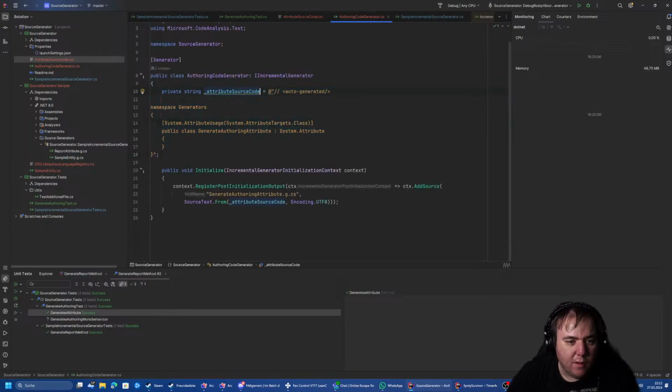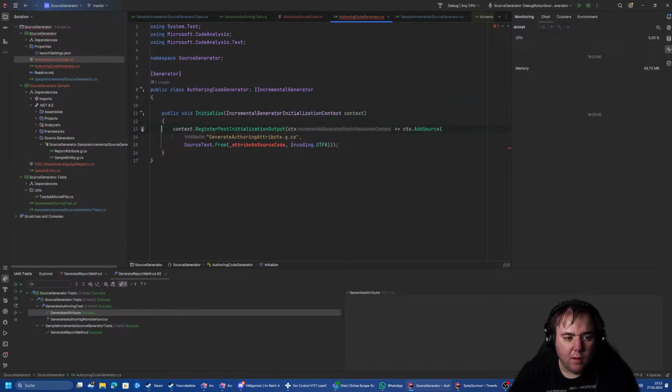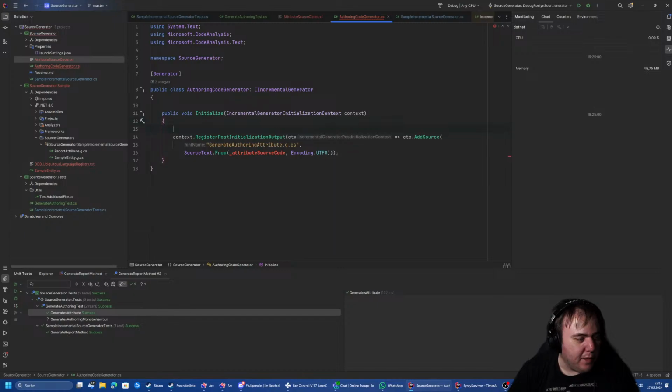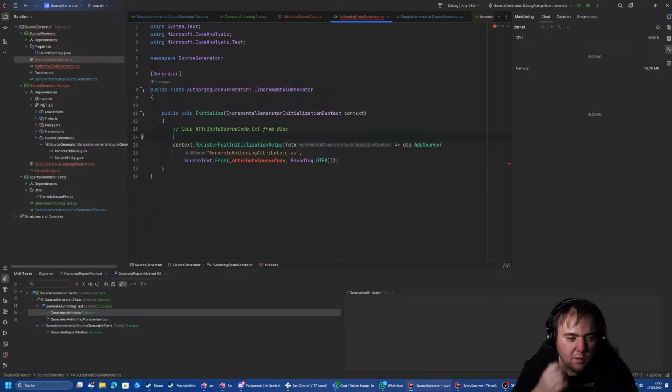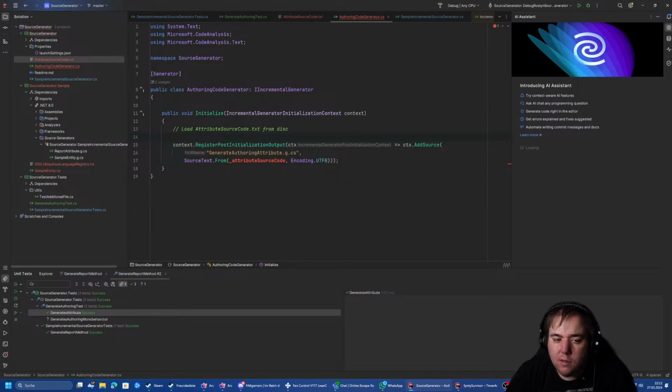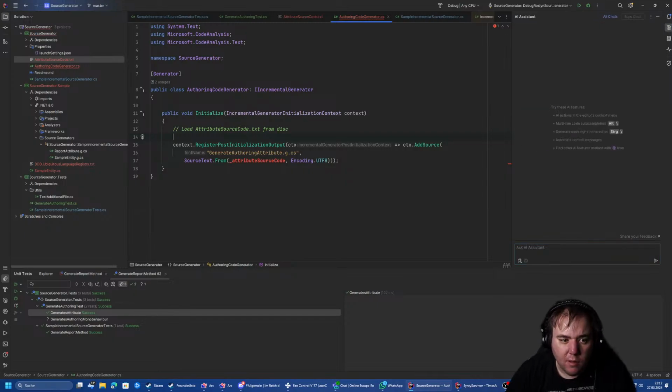Then instead of doing this, by the magic of AI, I hopefully can just code attribute source code.txt from this. AI, do your thing. Is AI even on? Sure that it is. Don't know. It doesn't.